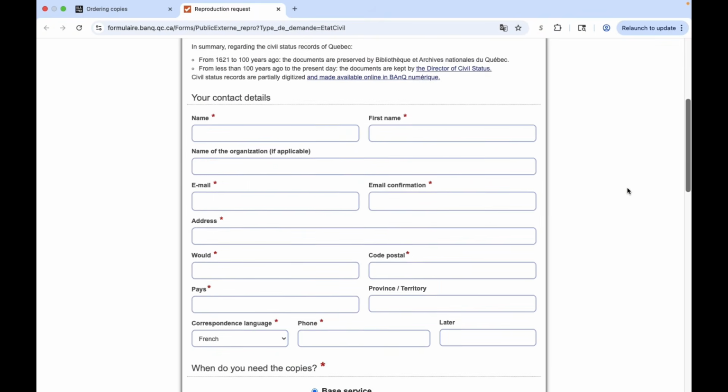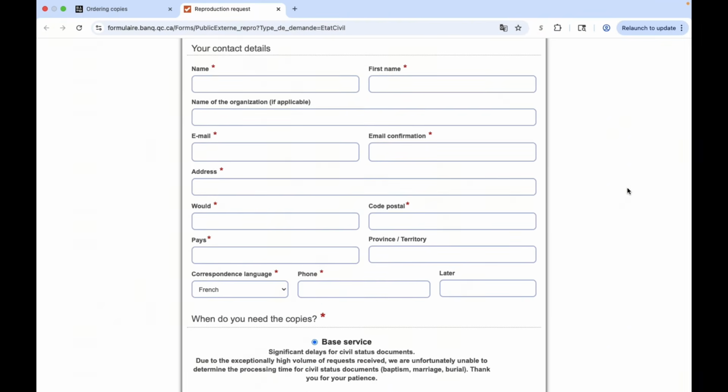Now the form begins by asking your contact details. In the name field, you're going to enter your surname or last name, and in the first name field, you'll enter your first name. Next is name of organization, if applicable, followed by your email address and email confirmation. Then enter your street address. And you'll notice a field that says "would." That's a poor translation here. In French, the word is ville, which means city or town. So this is where you'll enter your city or town. Next, enter your zip code.